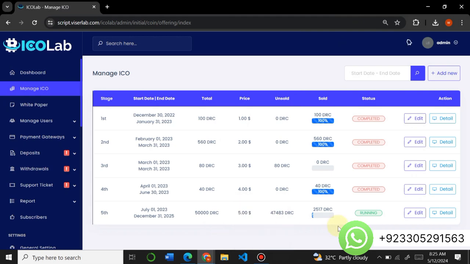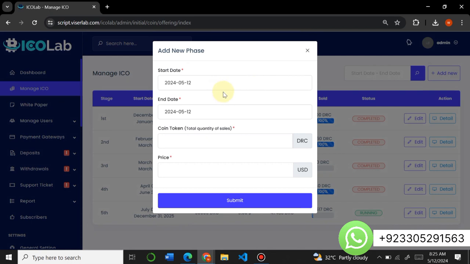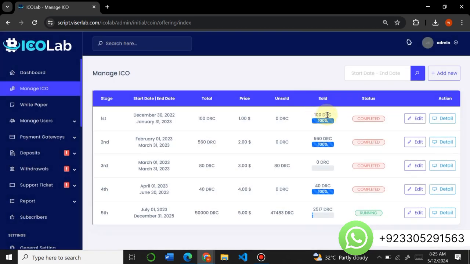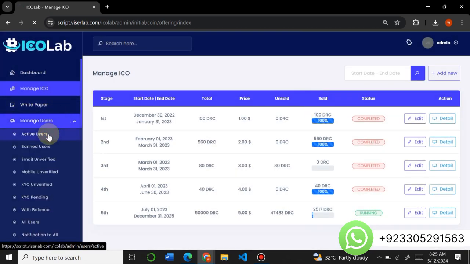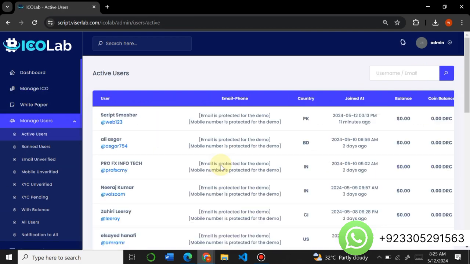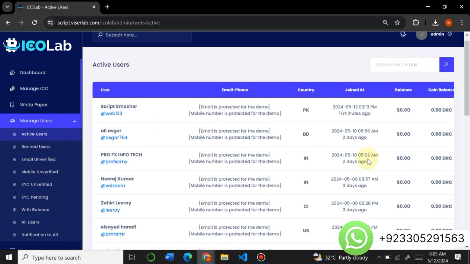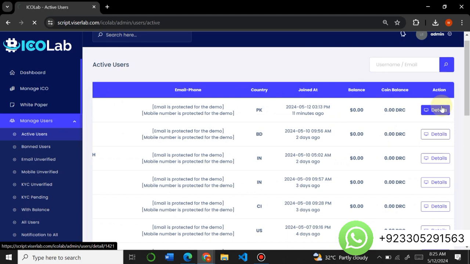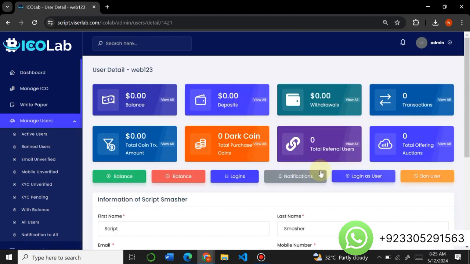Sorry for that. So now if you want to create your 3rd phase, just click on add new, and here you can start your 3rd phase, with the coin amount and price you want to sell it at. You can create it from here. Here's the white paper option. Here are the user options, so you can see all the users on your website, and you can view their details as well. Just go to details, and you can view all their details. You can log in as user, whatever you want to do, you can do it from here.